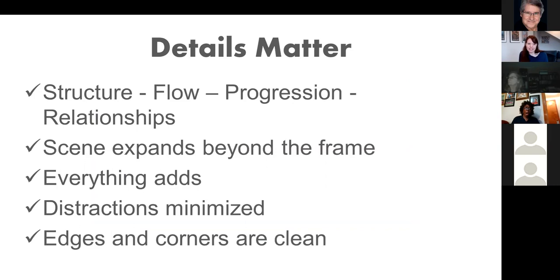And then finally, details really matter. So some of the key ideas around details is thinking about what's the structure, that organizing principle behind your photograph. How do things flow and progress and relate to one another? And thinking about that for the whole scene and the key subjects within your scene.